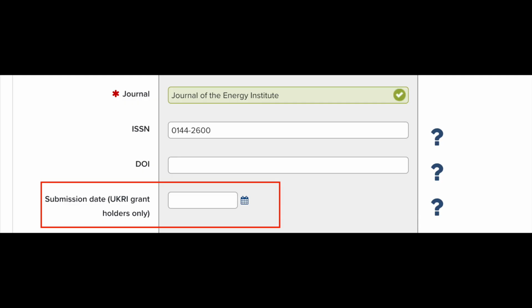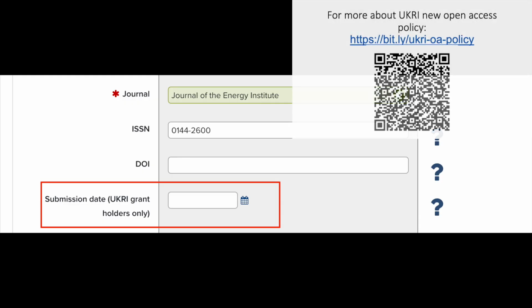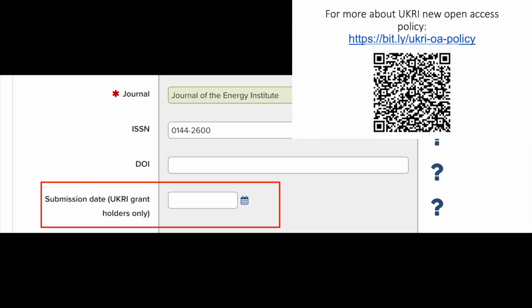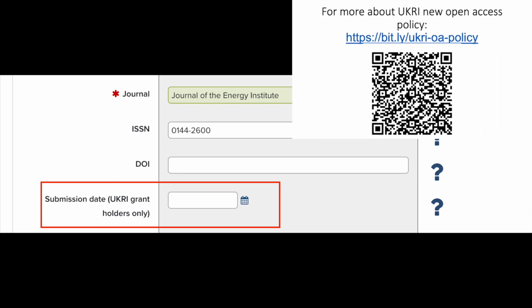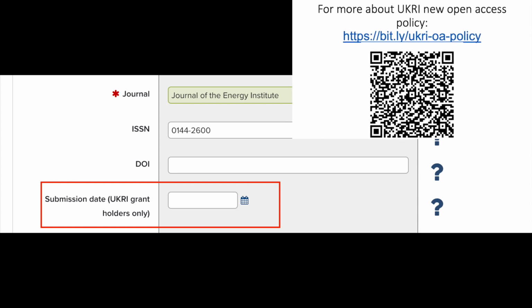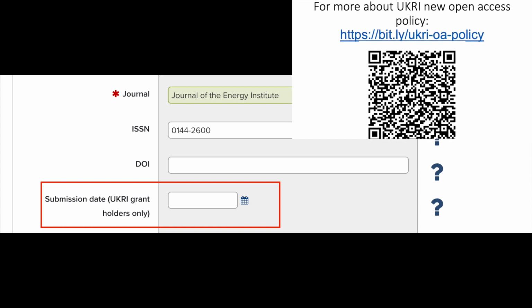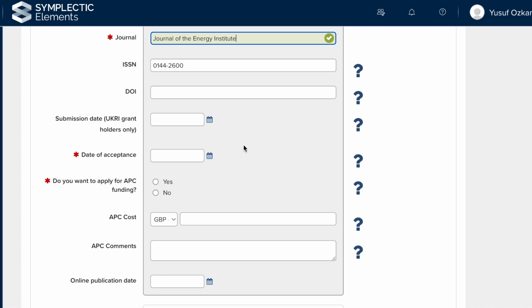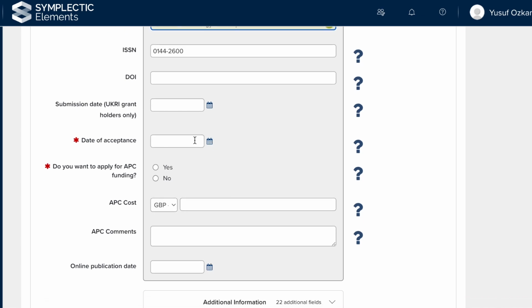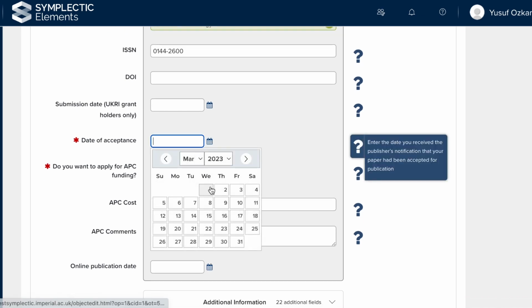Then, if you're UKRI funded, enter the date that your paper was submitted to the journal or conference in the submission date box. Please note that you must add this date if you are UKRI funded, as we will not be able to process your paper without it. Next, add the date of acceptance. You will usually have been notified of this in an email from your publisher.